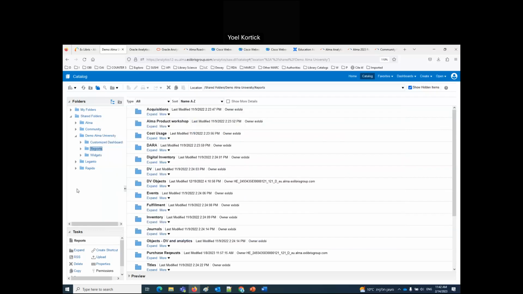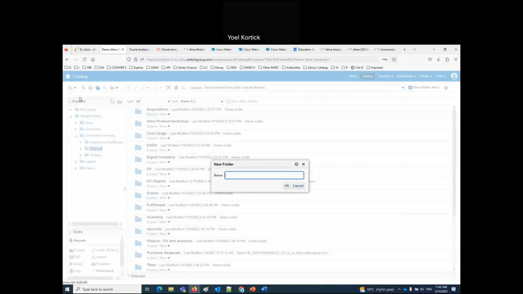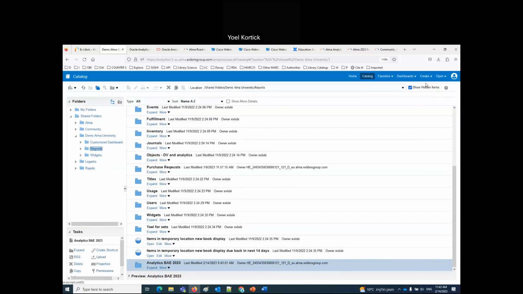I'm going to make a folder here. So I'm under Demo Alma University Reports, and I will say new folder on the top left. There's a down arrow next to what looks like a graph. I'm just going to say new folder, and I'll call this Analytics Become an Expert, BAE 2023. Okay, so now I have a folder. Now let's make something very basic, create analysis.